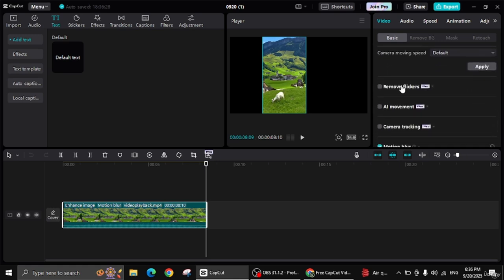Then we have Remove Flicker. This also comes in the paid version, but it is not necessary. In further videos we are going to learn about Remove Flicker, and I will tell you where it is used. It isn't used in many videos or many places, so it is not as important as the tools I told you about in the previous and in this lecture. Then we have the Camera Tracking here.